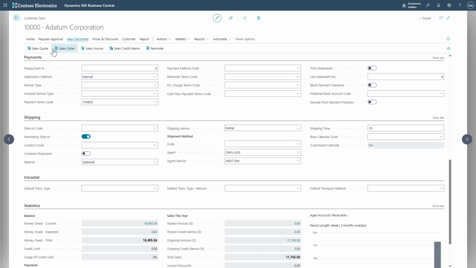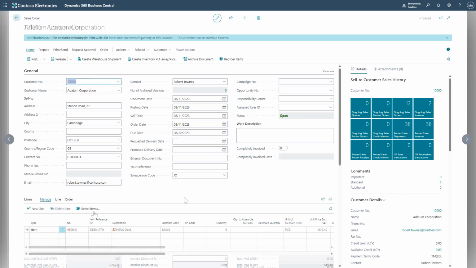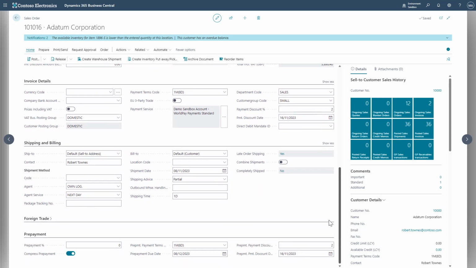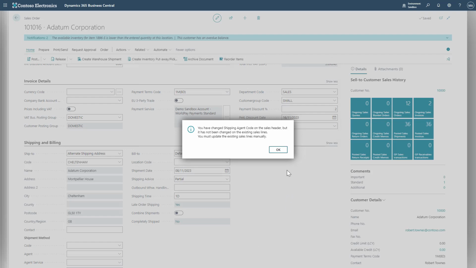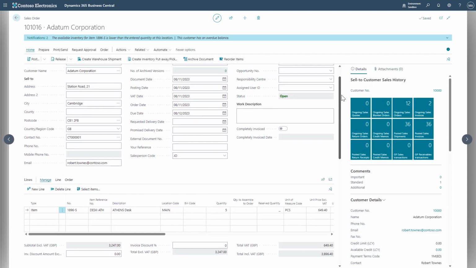which we may be using for reference or billing. If I go to a sales order and just populate this with some information, upon trying to release or progress the document, I'll get an error saying the ship to code must have a value. Essentially, we can't use the main address. So when we come down to shipping and billing, we can change this to one of our ship tos. And at this point, it will work on release.